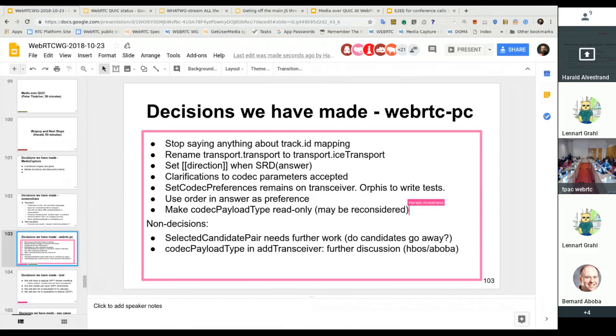Sounds good. What was use order in answers preference again? It was that when you do a set remote description with an answer, and the answer has a list of payload types, which is the recipient's preference, then unless the user explicitly says use this codec, it will use the first on the list. Make it simple.